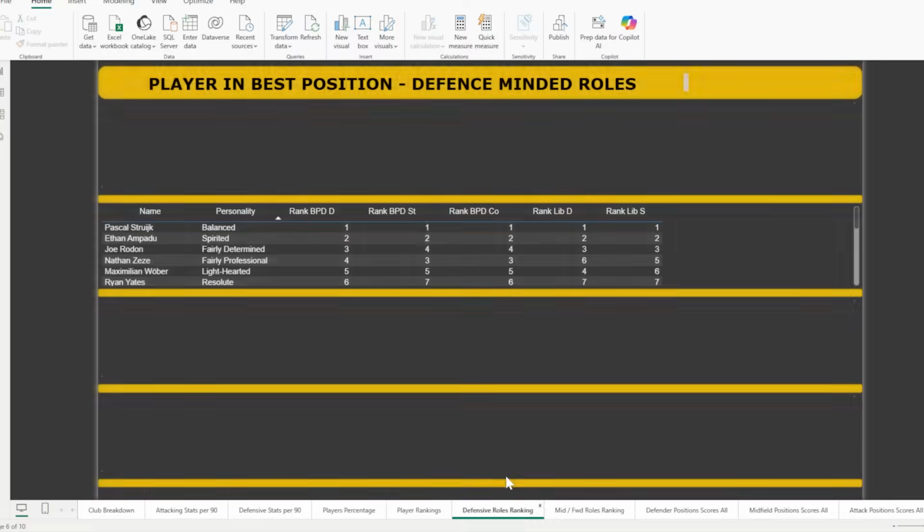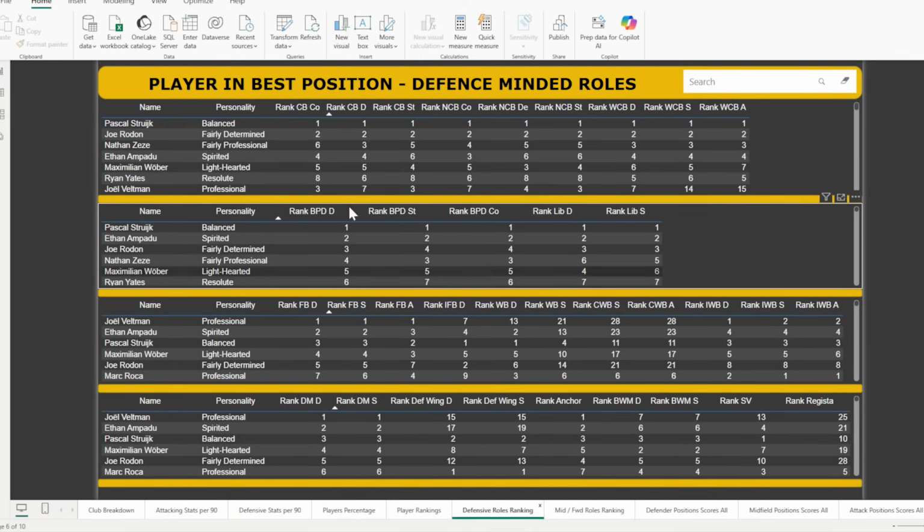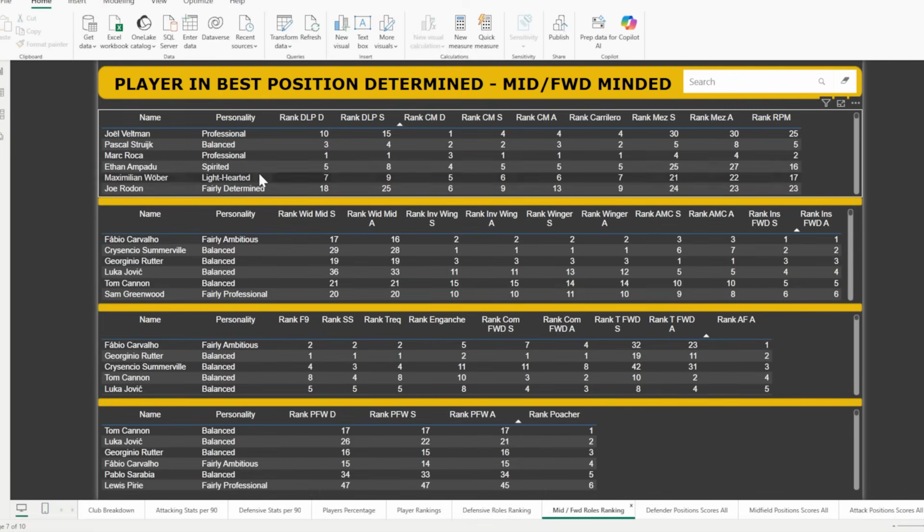Next up, you get into the rankings themselves. The next page goes through every single defensive position you could think of, from centre-back cover to libero support. Then you've got your full-back positions, and then you've got your more defensive midfielder or defensive winger in here as well. The next page does the same for midfielders and forwards, going through everything. That ranks every single person.